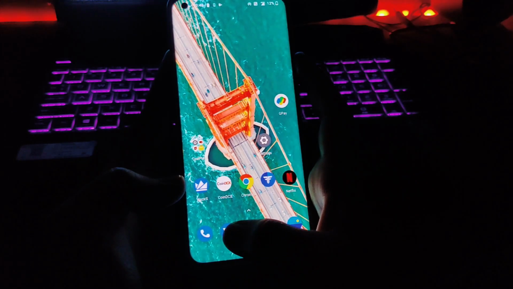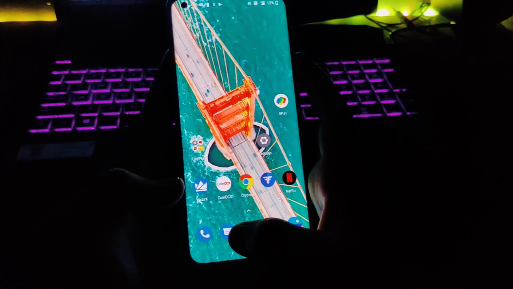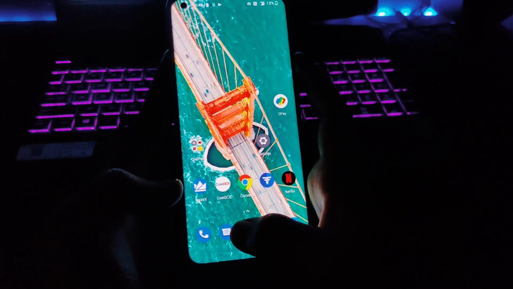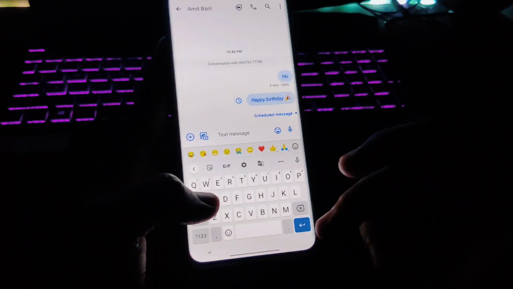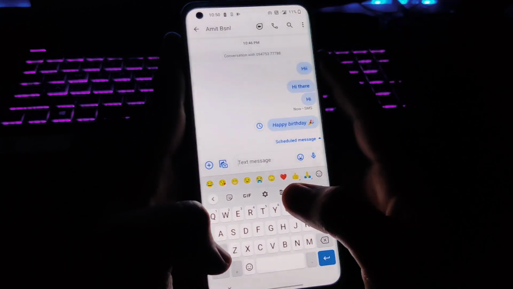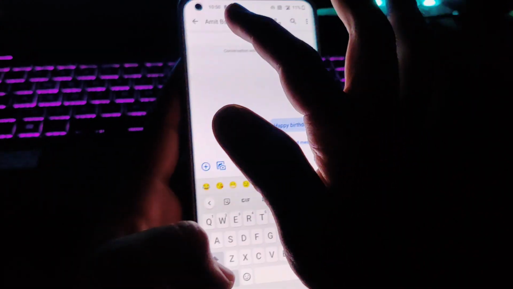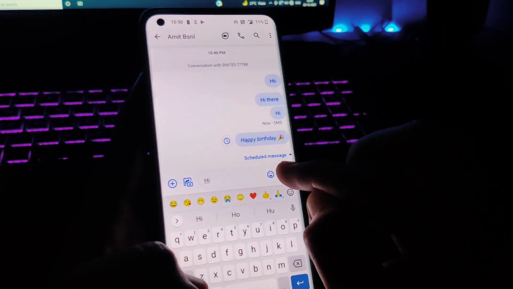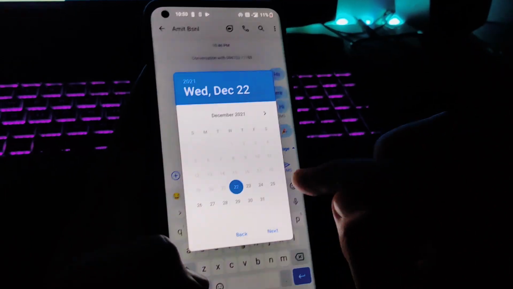Now I'm going to show you. I'm going to open my message, the normal messaging app here, and now I'm going to just quickly send a message just after 1 minute or 2 minutes. Now I'm going to quickly schedule a message to 10:51. So let's quickly send a hi and hold on this and pick a date.